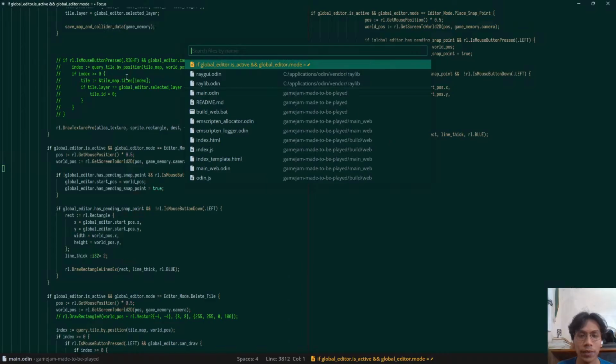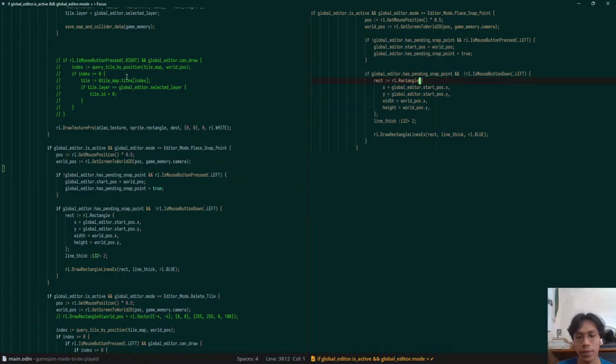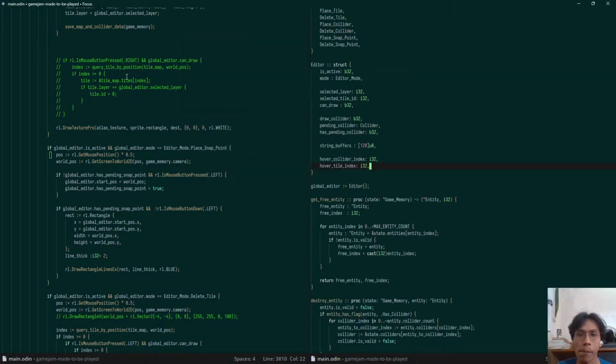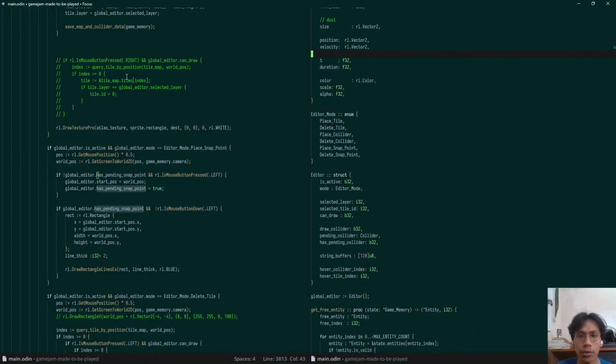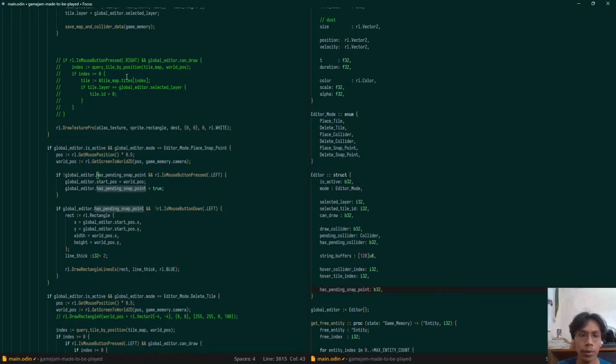So I will continue to work on the editor of SnapPoint, the camera. Because I undo, the field is gone, so I want to add it to the editor stock. So I have start, which is a Vector2.